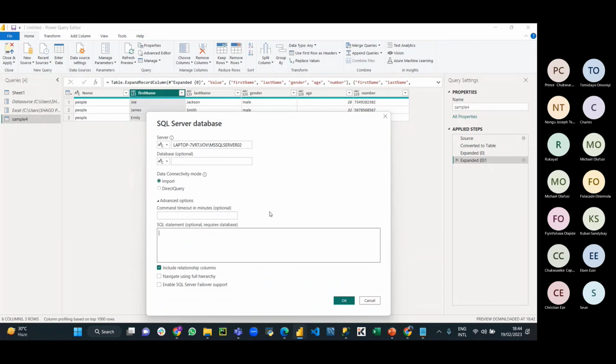Now, before I go to import and direct query, you can also write an SQL statement here to be able to connect to a table or to filter your data to a table how you want it in your Power BI. But one thing I want to tell you is this here, command timeout in minutes. The default setting for timeout is 10 minutes, right? So 10 minutes is the default setting for it to timeout. Okay, so just to mention.